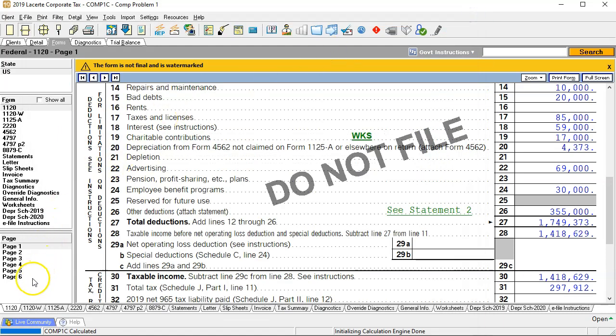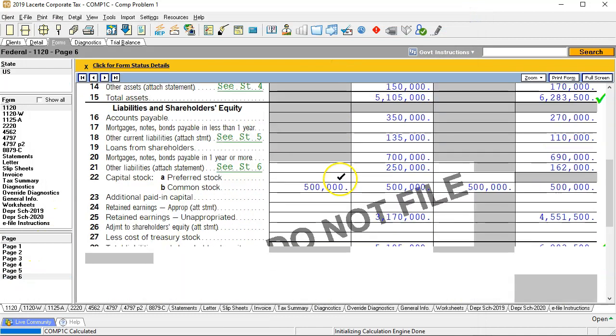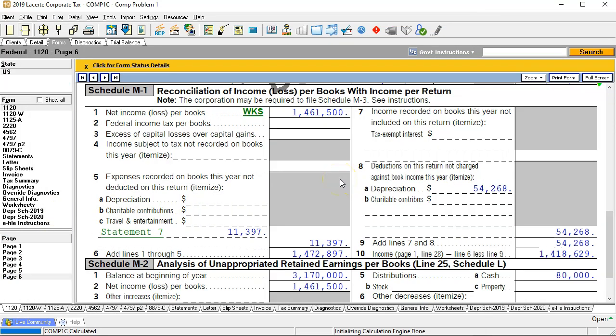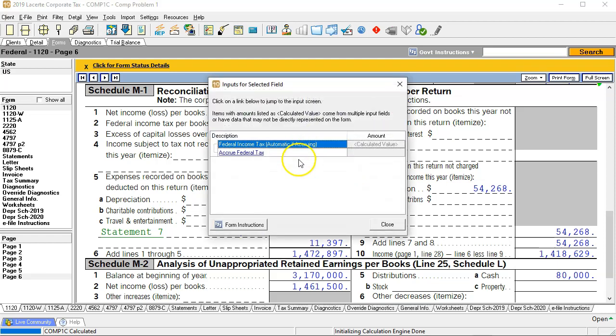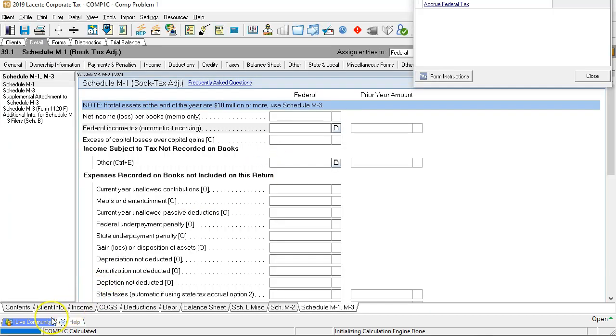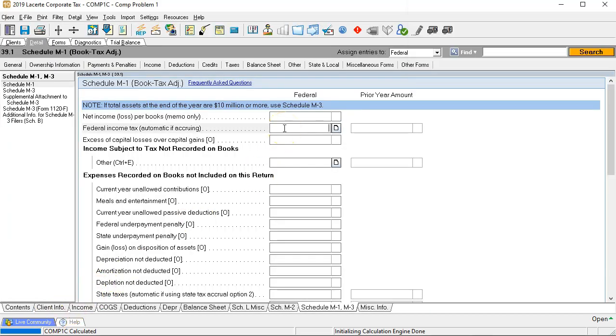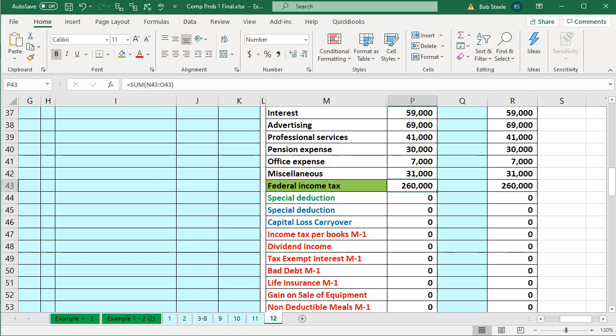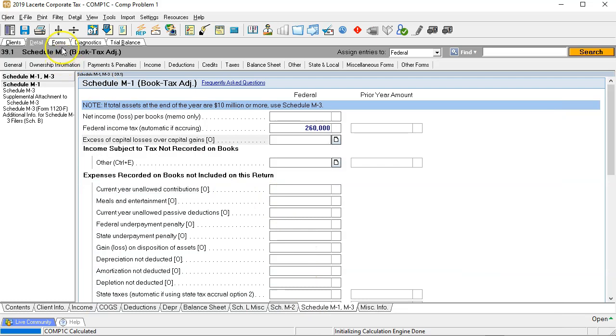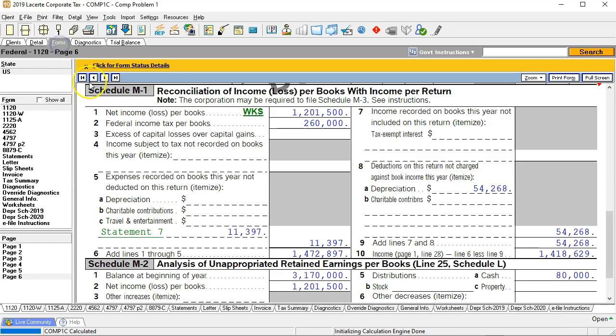I'm going to do the M1 first. Let's go to page 6 again, back to page 6. Then we're going to go down and we're looking at the federal income tax per books. I'm going to right click and jump to that. Nice feature within Lacerte. So we're going to jump to the data input screen, and we'll put the amount here. I believe it was 260,000. 260,000, yes. Okay. Now we're going to jump back to the forms and see what happens. What happens? The 260,000 shows up here.